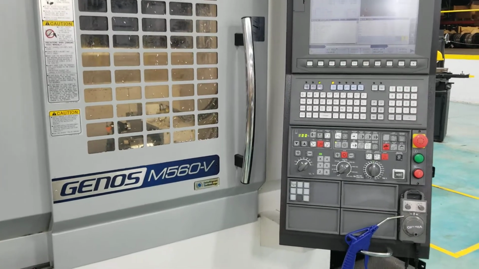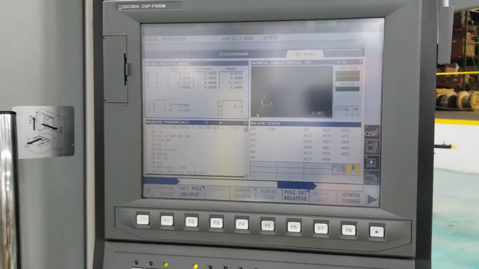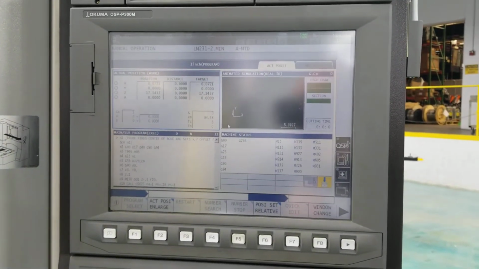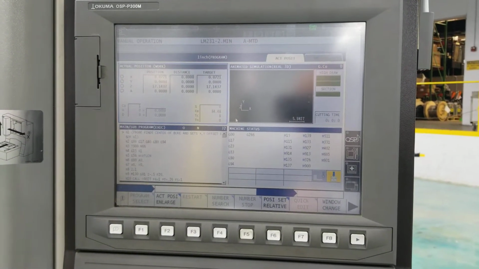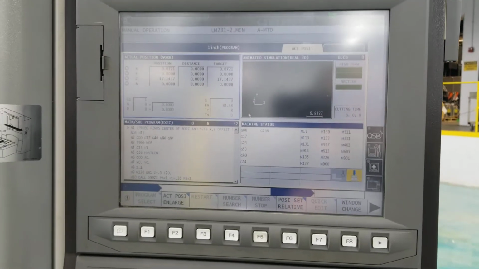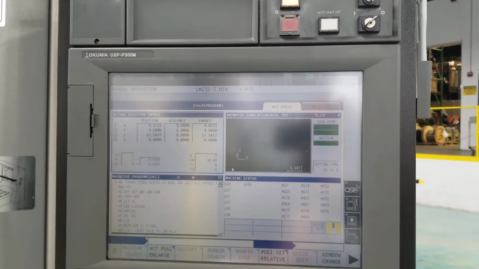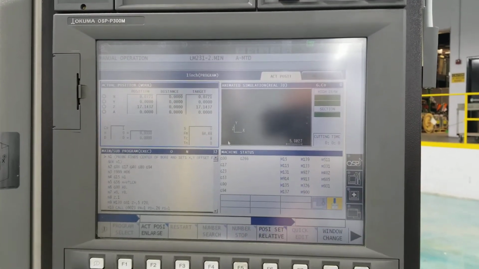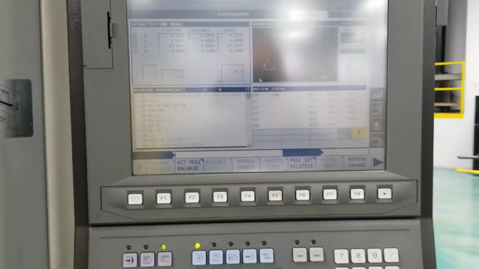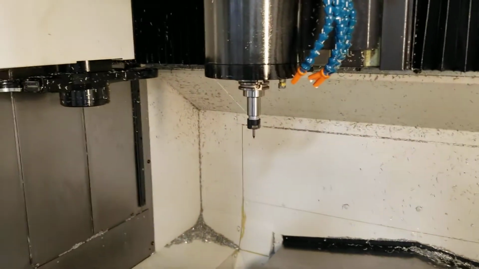Okay, today I'm gonna go over how to change a tool, put a tool in there, and insert the tool into the machine control so you can start setting it up. This is again the OSP-P300M control for the OKUMA. As you can see here, I'm gonna open the door. There's a tool in the spindle.